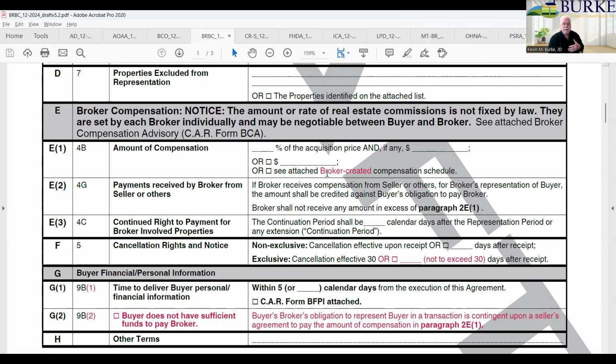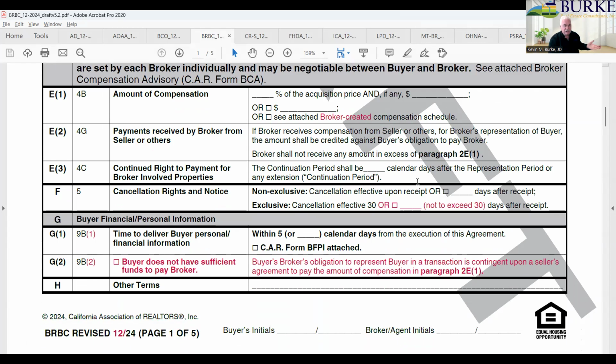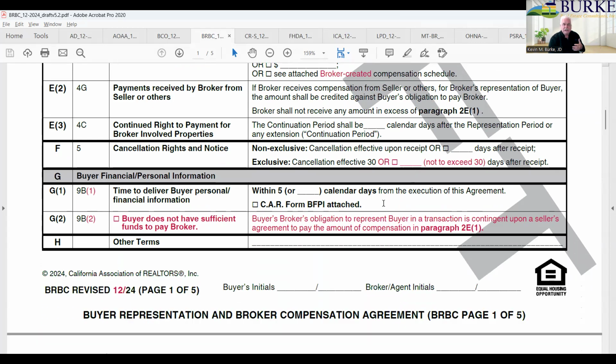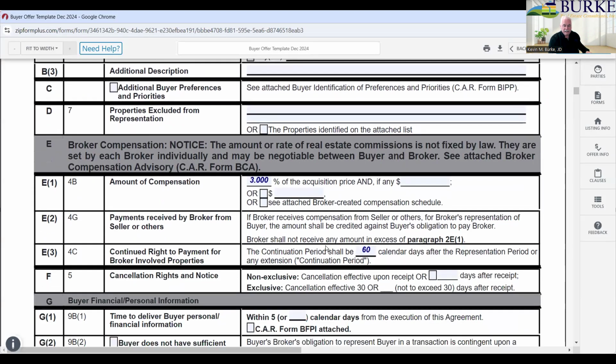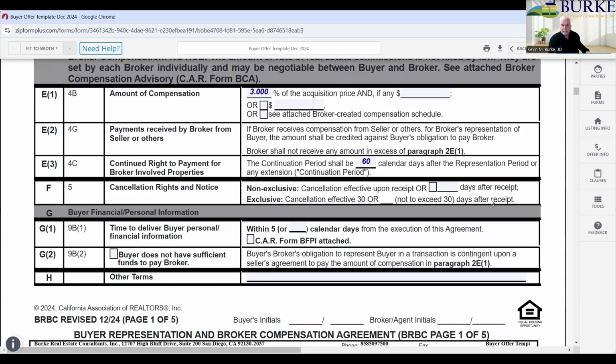So we added in there broker created compensation schedule under cancellation rights. If it's an exclusive agreement, which means you agree to work with me and I agree to work with you, then cancellation is effective either 30 days or how many days, not to exceed 30, after receipt. If I go back over to my original version, that's the live version, then I can see down here where cancellation is, that language is included.